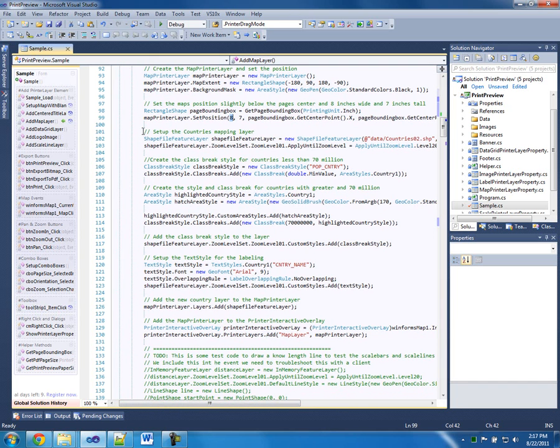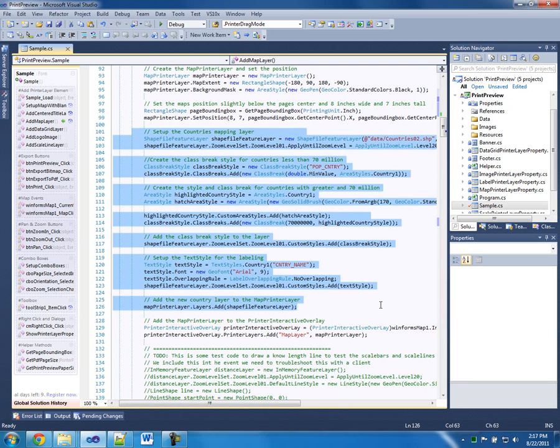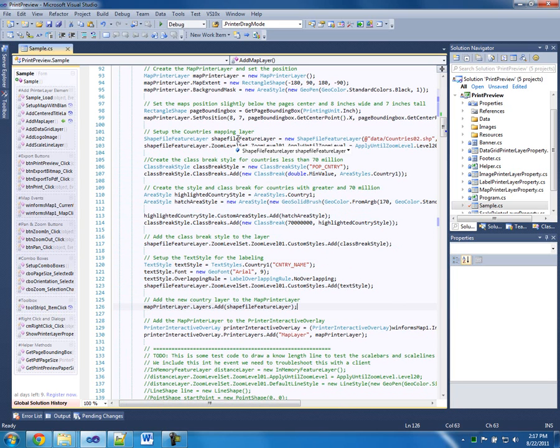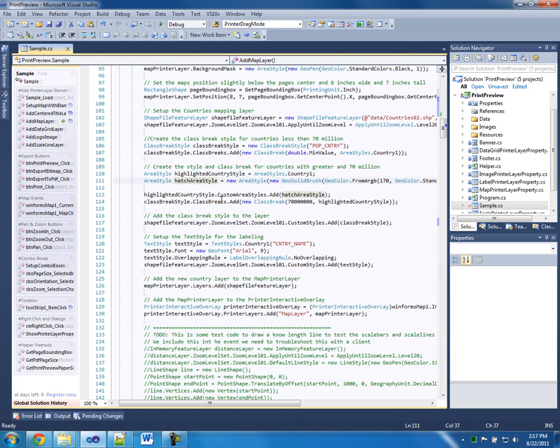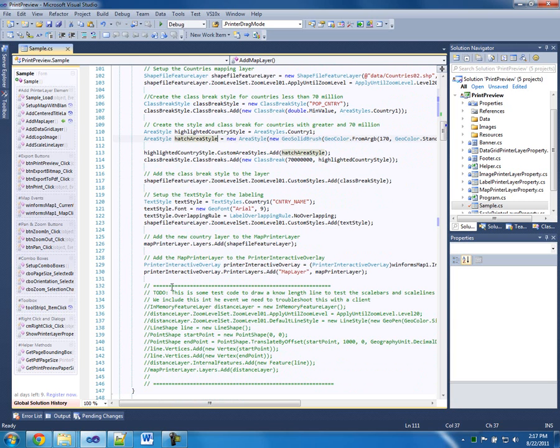And then really the rest of this code is just loading the layers. So in this particular case, we create a shapefile feature layer as we just normally would. We set its zoom levels, and this one we happen to have a class break. We have some styles. We get everything set up. We have a text style. And the important part is that here on the map printer layer, it has a layers collection, and we add the layers that we want to draw on the map. So if you had 10 different layers that represented the map, you would load all those 10 layers into the map printer layer's layers collection.